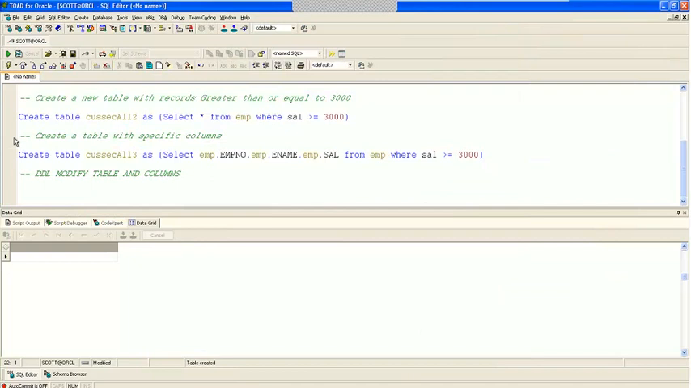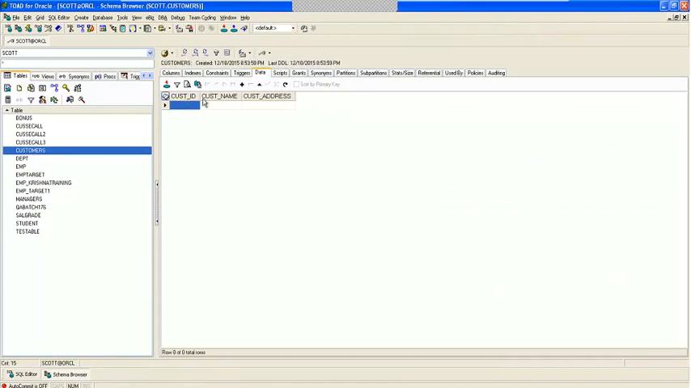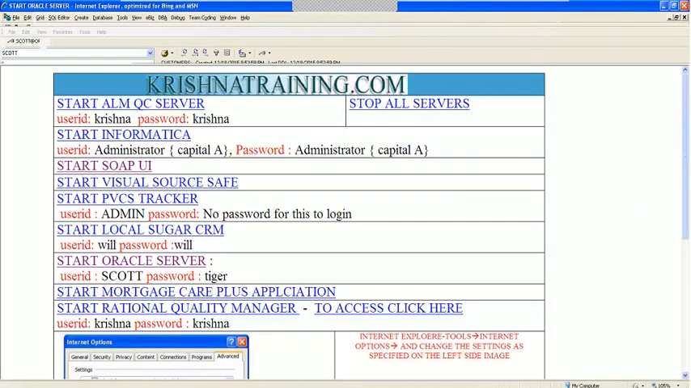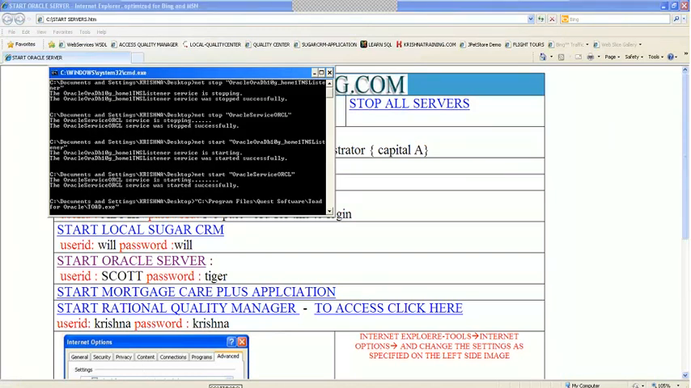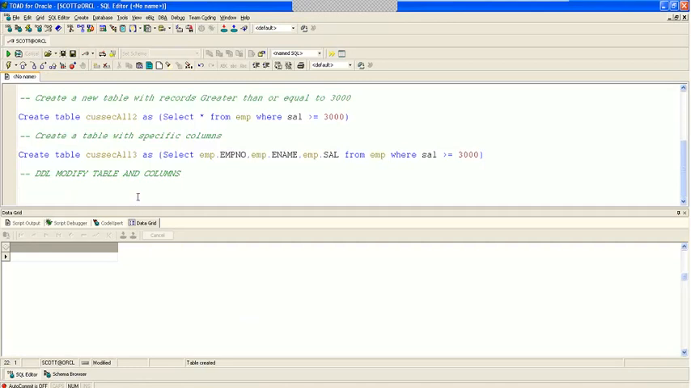Now I have created a table, customers. Customers has customer ID, customer name, and customer address. Now I want to add a column, for example, let's add city. Which city are you from?